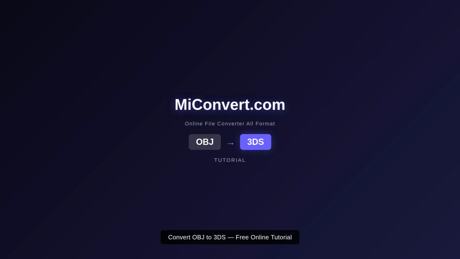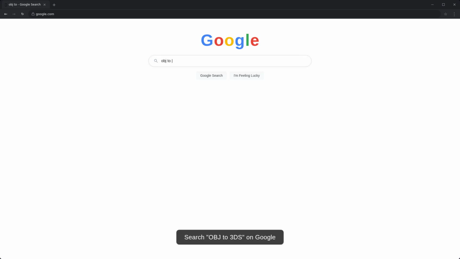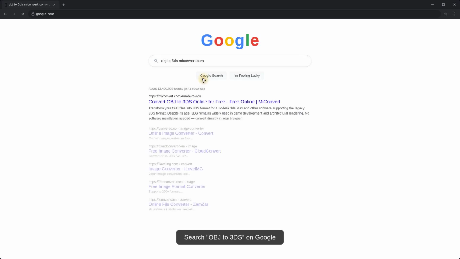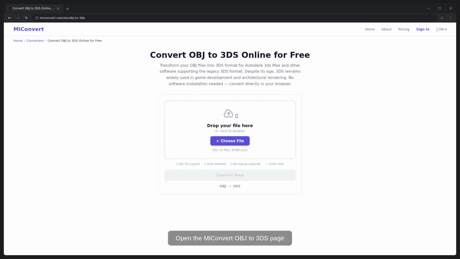and online. Open your browser and search for OBJ to 3ds MiConvert.com. Click on the first result to go straight to the converter. You are now on the OBJ to 3ds converter page. The interface is clean and easy to use.